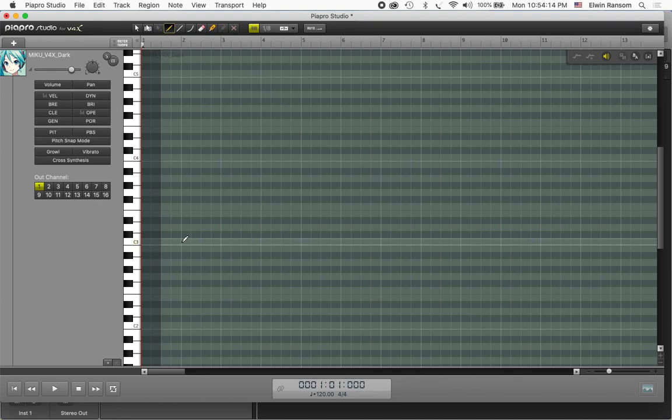So I'm going to go ahead and just draw some notes in. And that's the default syllable, it's just la or ra in Japanese. Okay, and there you have it.